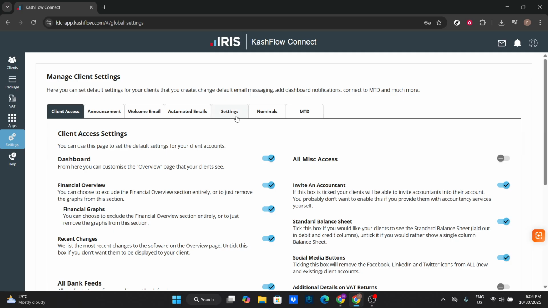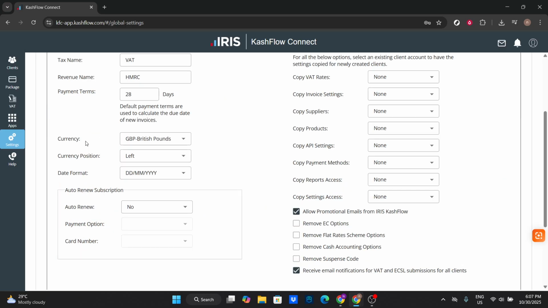Once you're in this section, look out for the Currency tab. The Currency tab is where the magic happens, hands down the key component when you're working across multiple regions or dealing with international clients. After clicking on the Currency tab, you'll be greeted with a range of currency options.